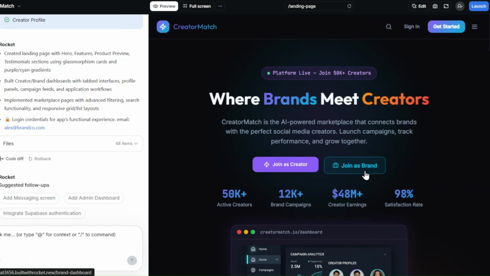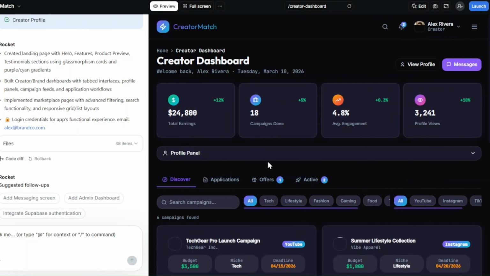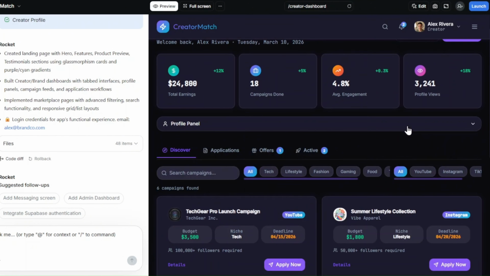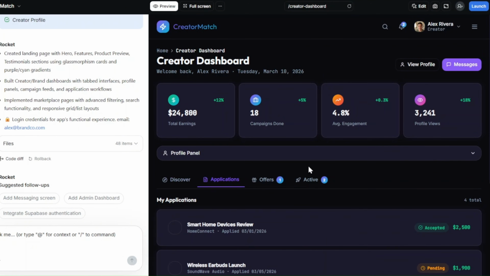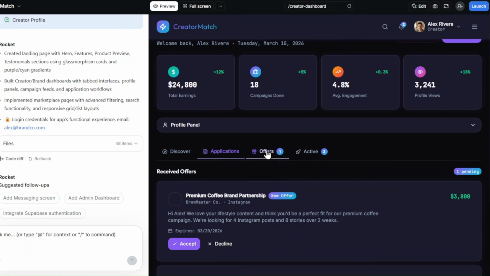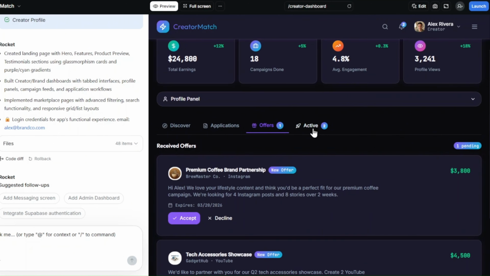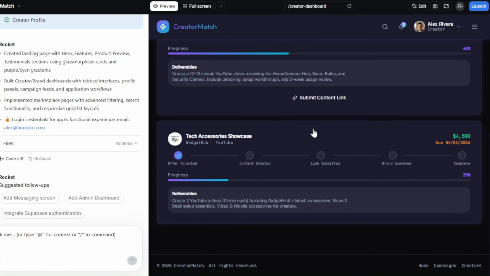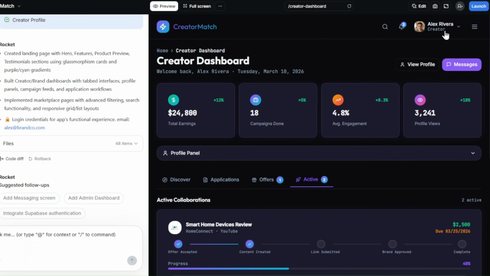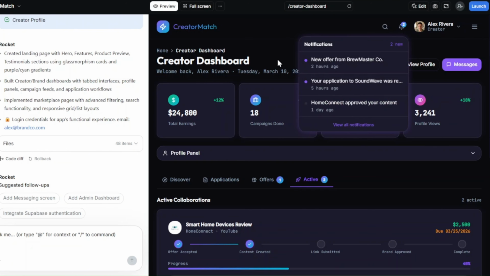Now let me navigate to the Creator Dashboard section. This area is designed for creators to manage their activity on the platform. At the top, we can see a quick overview with some performance statistics. Below that, there are sections where creators can discover campaigns, view applications, manage offers, and track their collaborations with brands. Overall, this dashboard gives creators a simple place to manage their work and monitor their progress.